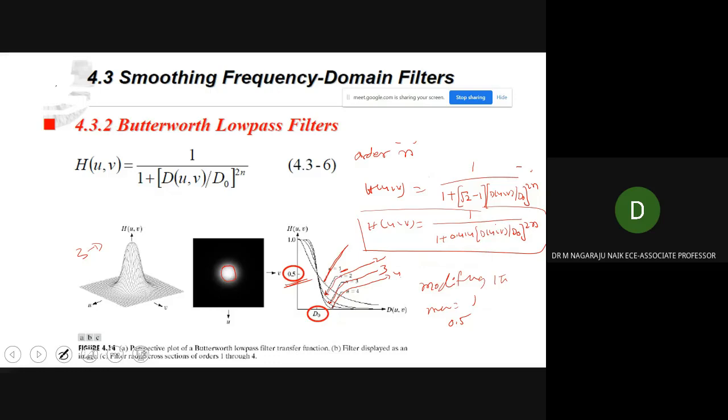So these are the two or three methods used in image smoothing. One is the ideal low pass filter, the Butterworth low pass filter, and we have another method, the Gaussian method, but this is not there in our syllabus. So we are considering only these three.